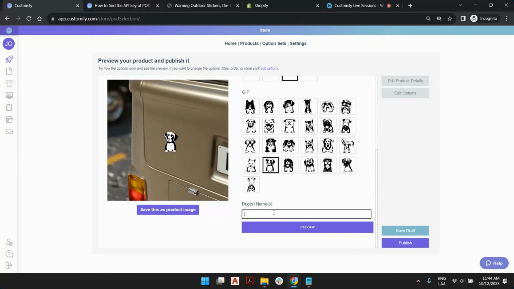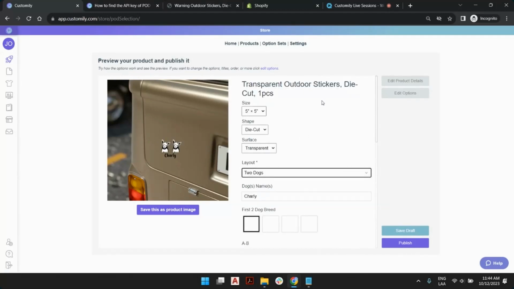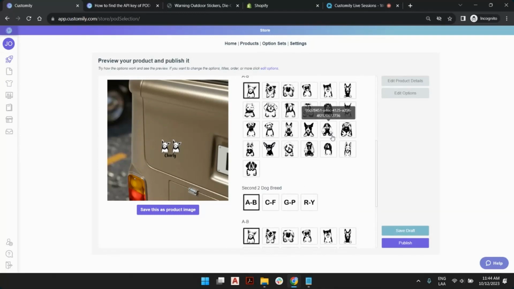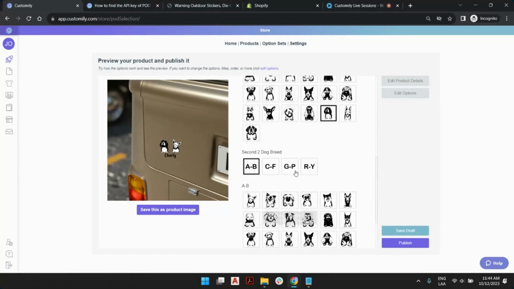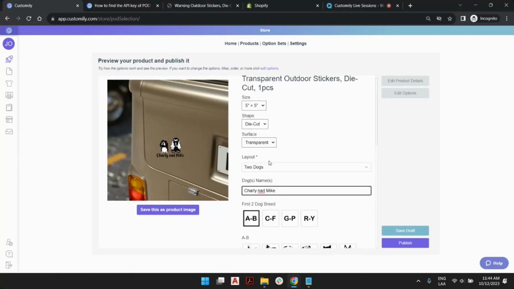And I can type something like that. If I go to change to two dogs, I actually get to see two dogs, and I get to see the options for two dogs. I can change one dog, the other dog, and again, I can just come here, Charlie and Mike. You see how they live change whenever you do that.